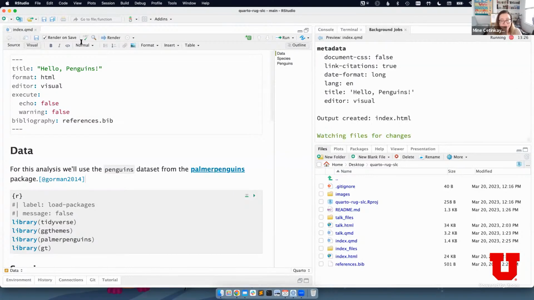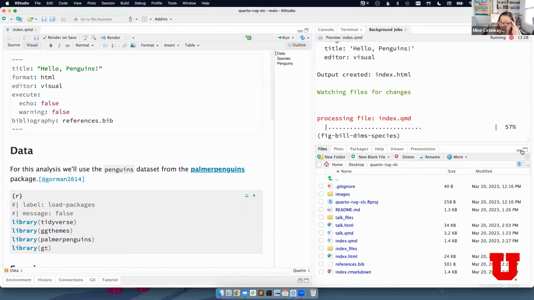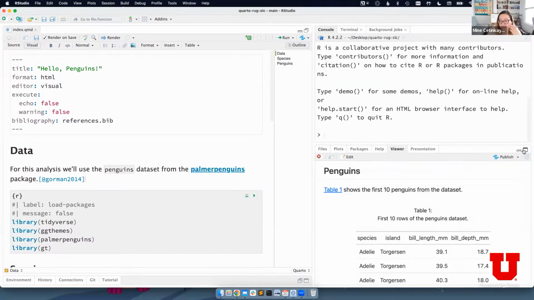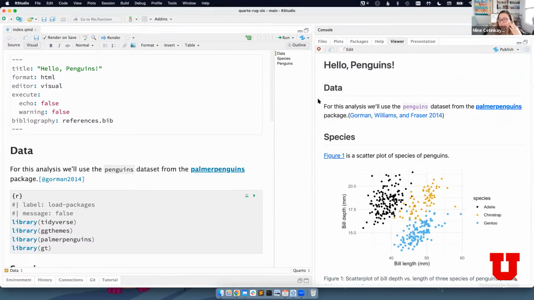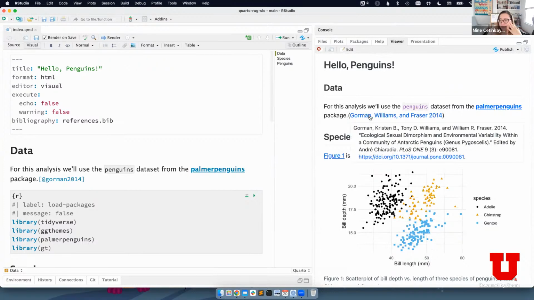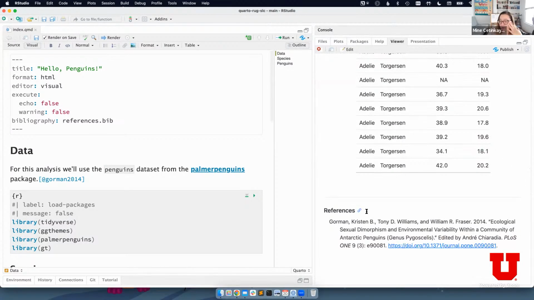So let's go ahead and render this document one more time to see how things look. And now I see that I have my text followed by my citation. If I hover over it, I can see the full citation. If I scroll down, I have a new section called references, and I am able to see the list of references at the bottom of my document as well. So something that used to be pretty cumbersome, now we can do in a pretty straightforward way.